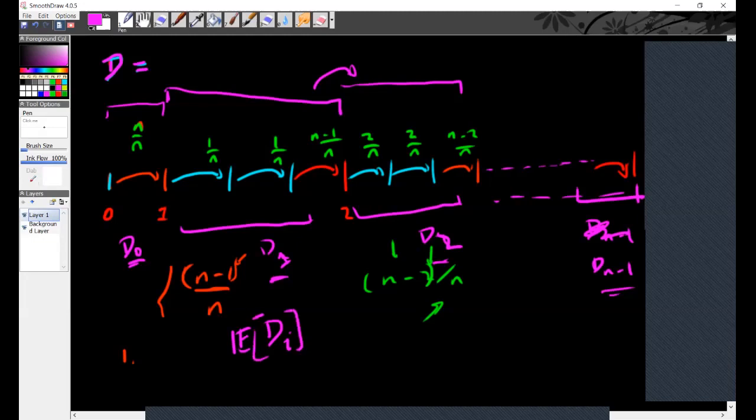Okay, so what's the expected value of d sub i? This is the expected number of days before you see a new coupon. Does it make sense? The expected value is 1 over p, where p is the probability that I succeed, which happens to be (n minus i) over n, so the expectation is n over n minus i.